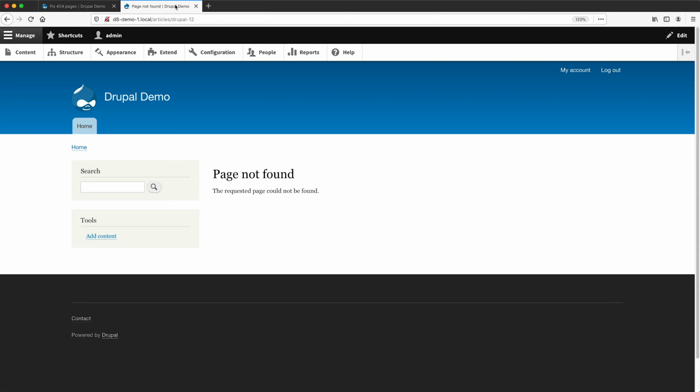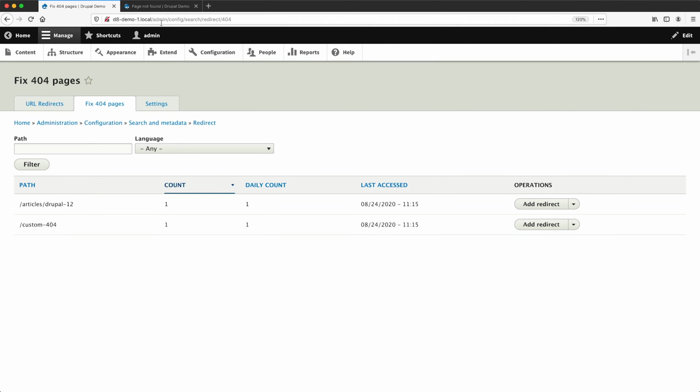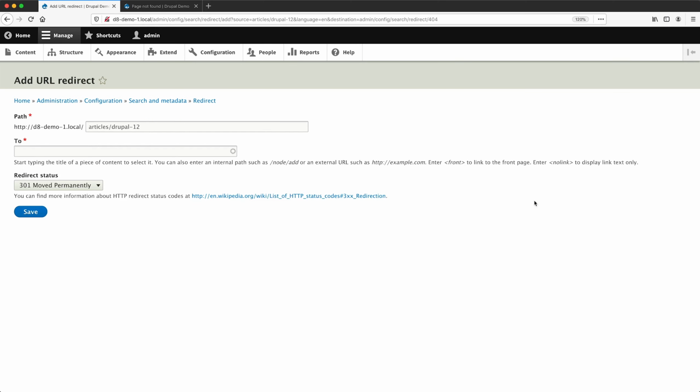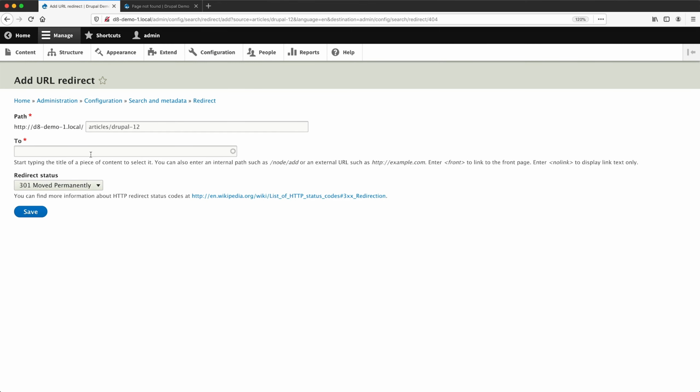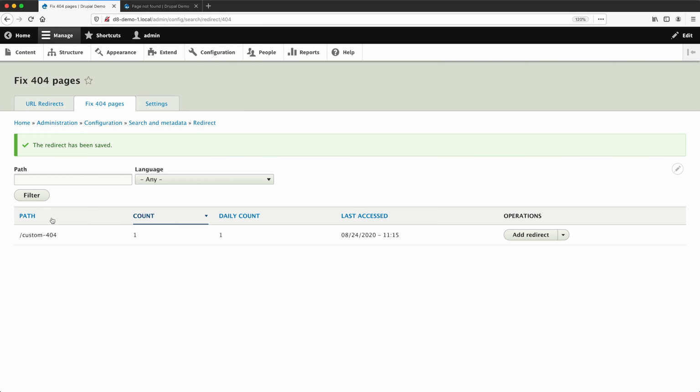So if I was to actually hit this a few times, it's multiple times, and let's just imagine we have migrated this site and totally forgotten about historical links, we can turn on Redirect 404 and straight away see that, oh, 12 people or somebody has accessed this page 12 times. Let's then go ahead and create a redirect for it. We can click on Add Redirect under Operations and then create one from here.